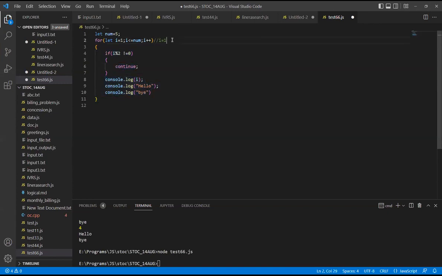I go to i is equal to 2. This time this is not true. This condition is false. As a result, I print 2 and I print hello and bye.